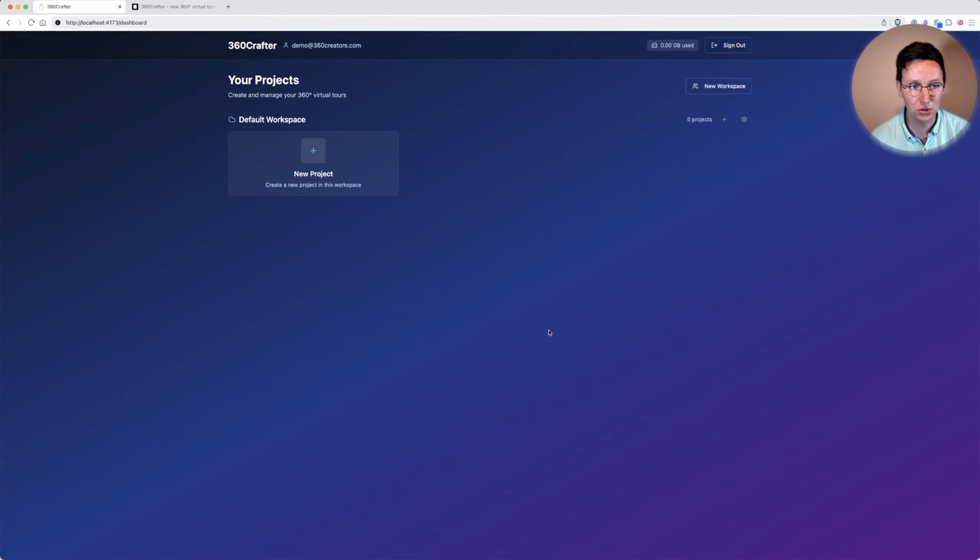360Crafter is a source available virtual tour software, which means that you can create your virtual tours with this, add navigation, add hotspots, all of that, while the source code of this software is publicly available.